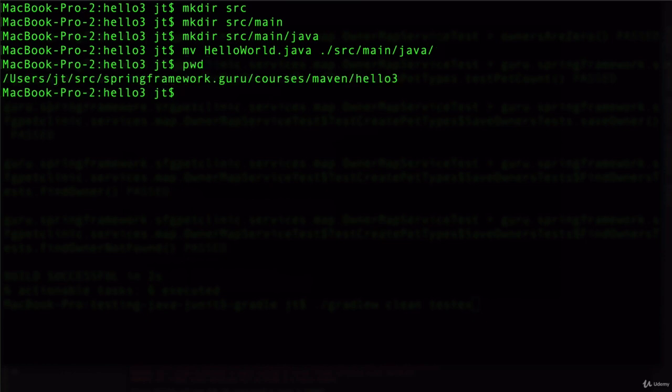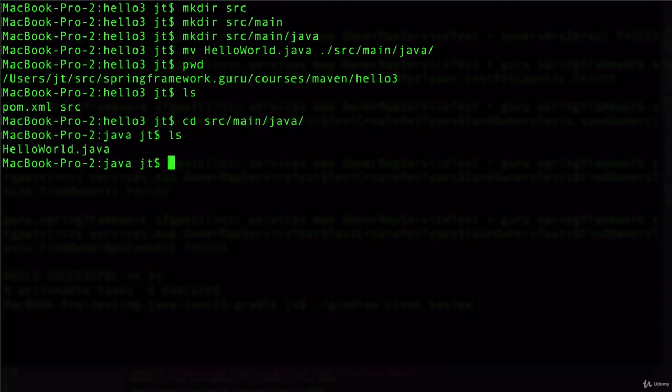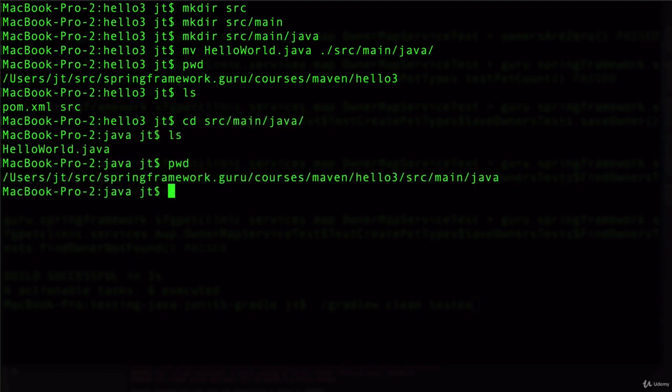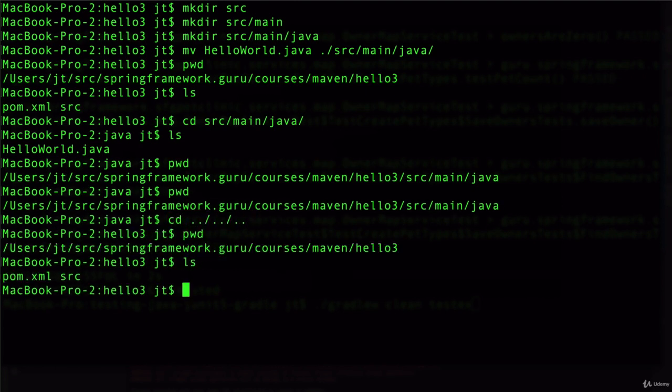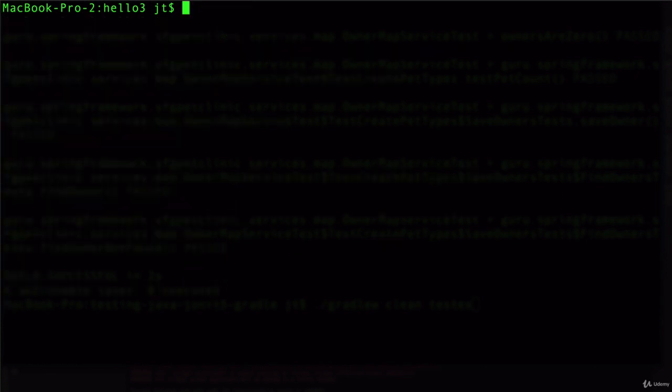Let's take a look at this. You can see that's no longer there, and if I do a cd, you can see that hello world is now there. And we can see the path there. So I'm working out of a directory called hello3 and then src/main/java, and that is where the class is now. And I want to be back at the root there. And let me do a clear here.